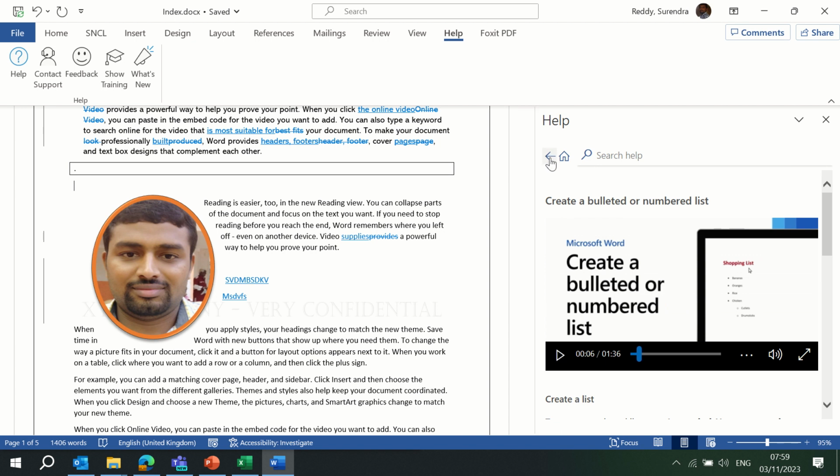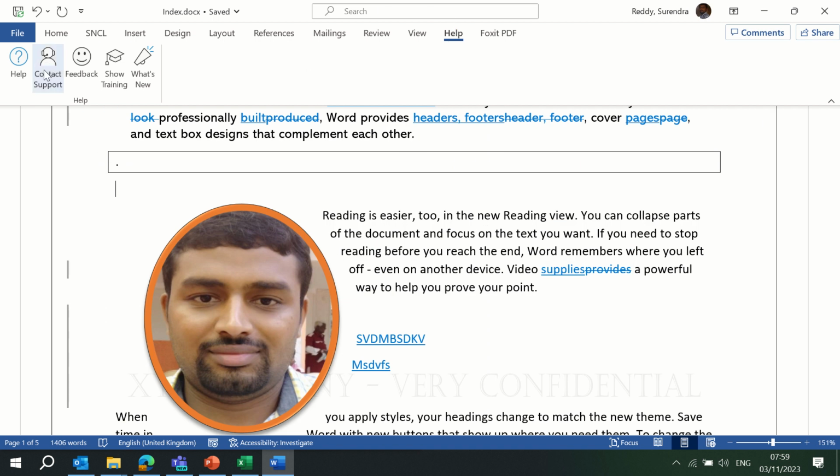See, if you need any help from Microsoft, you go under the help button. If you want to contact, you can contact customer service. If you wanted to give any feedback, you can give. And show training, if you click on it, it will show. Then what is new? What is new means from the previous version to the current version, what are all the new enhancements or new features they have available. Okay, that will show it here.